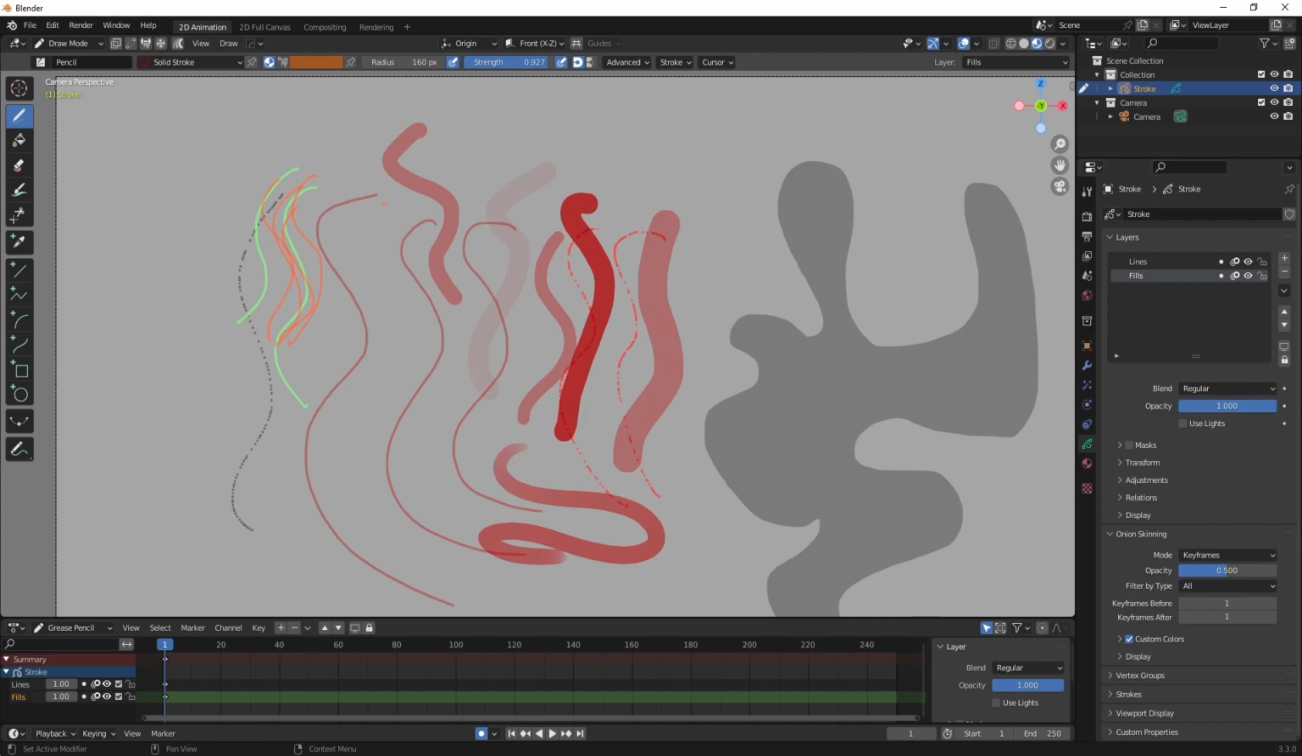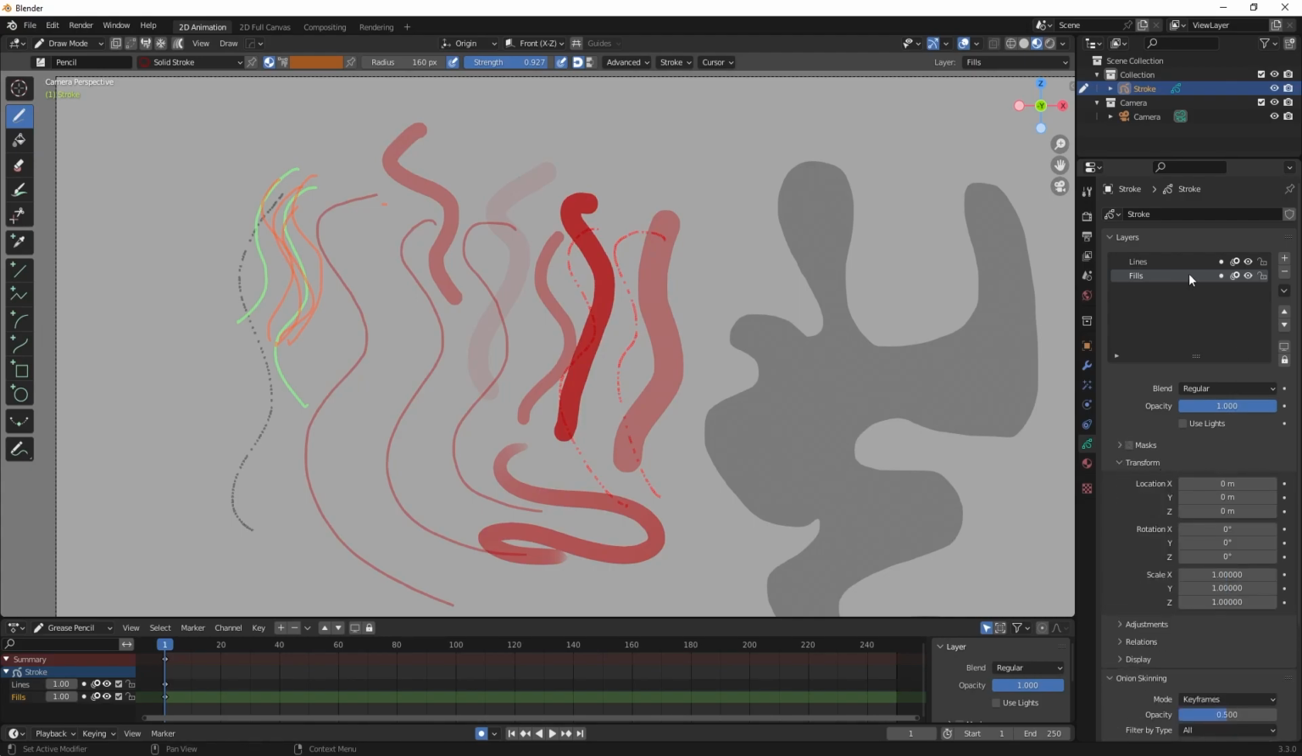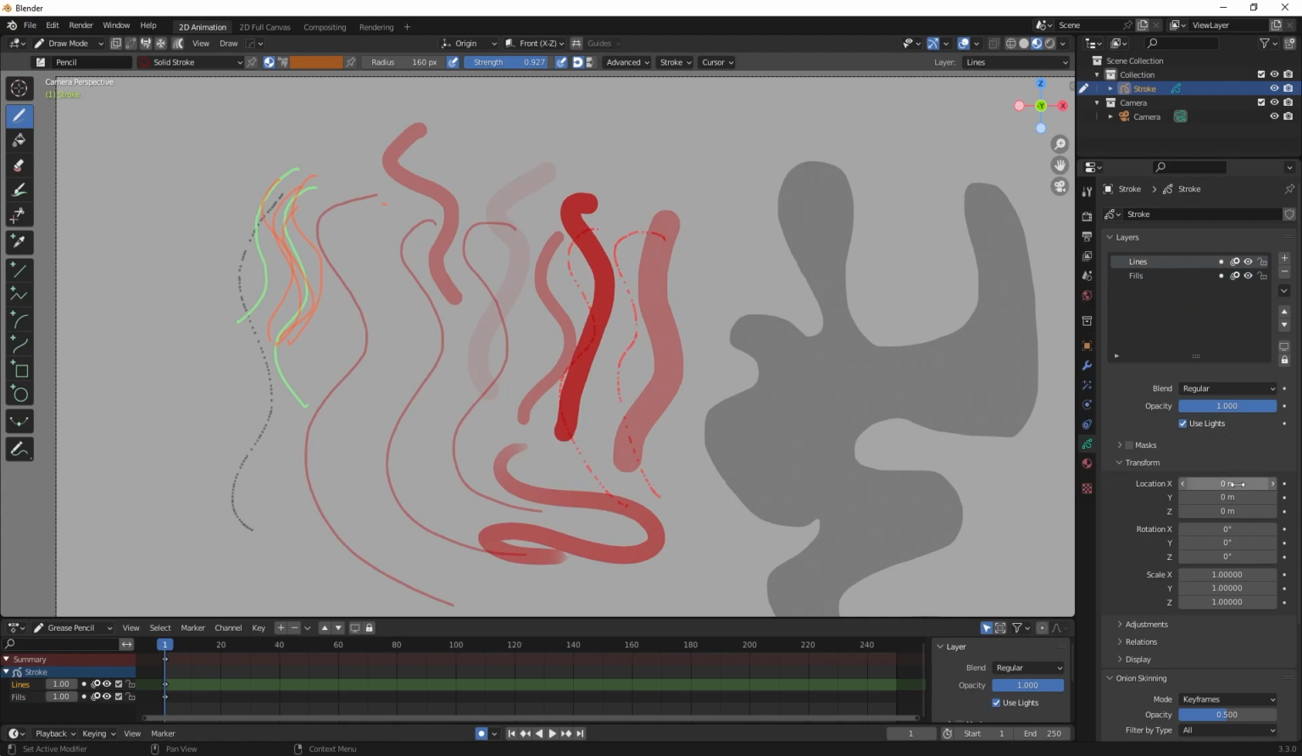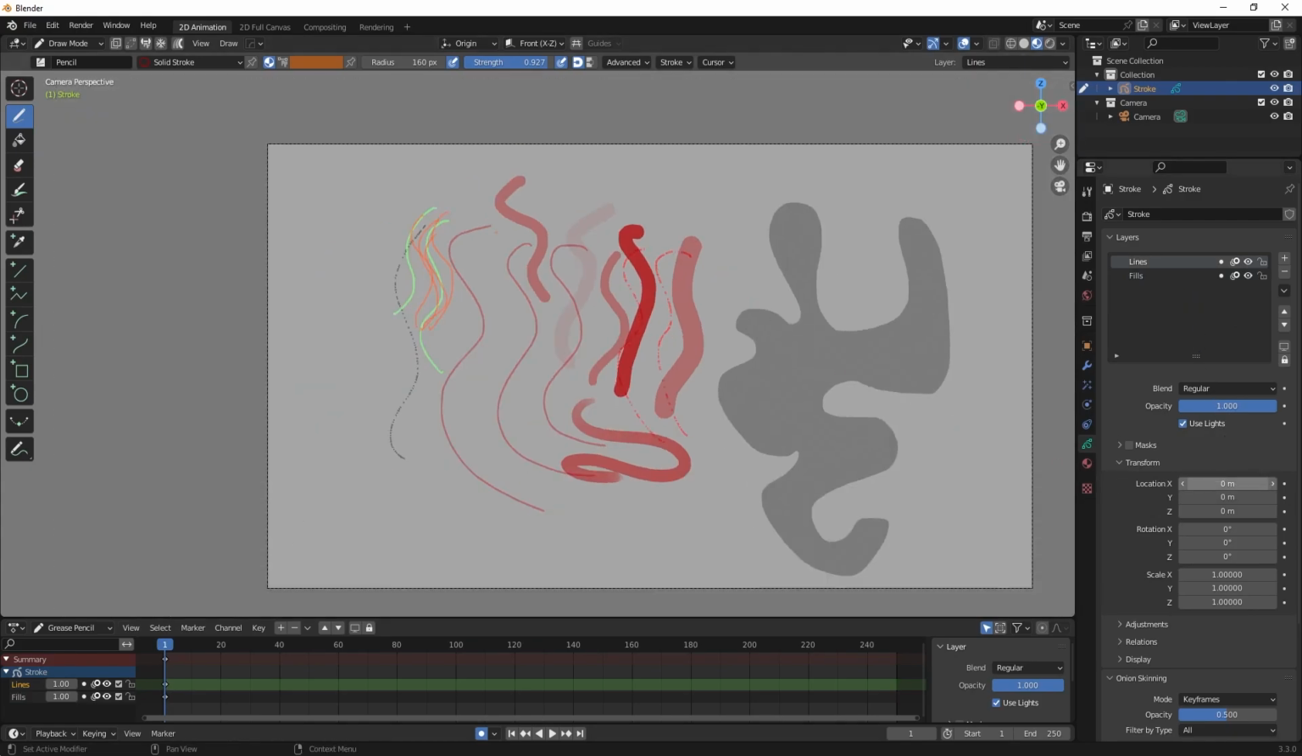So you may make sure use lights is off if it's looking odd. Okay, next is the mask option. We'll go into this in a later video. So under mask is transform, which moves your entire layer. So if I've got the lines layer selected and I left click and drag location, you can see I'm moving the entire layer. I'm going to click Ctrl Z to undo that.